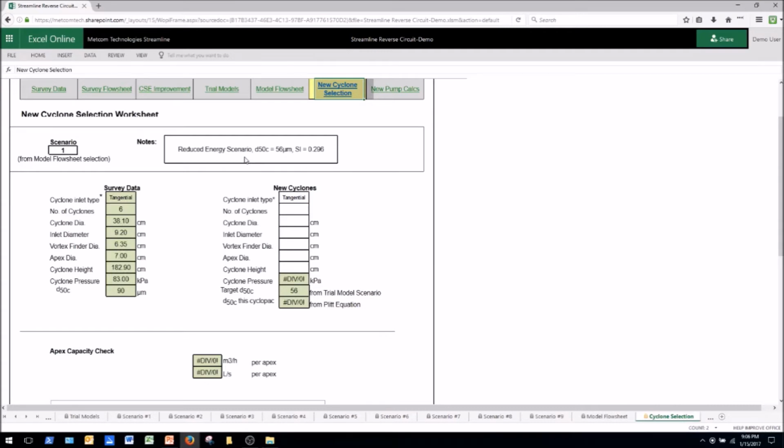You can also see that the scenario notes you made in the trial model summary sheet are also automatically pulled into the notes section of the new cyclone selection sheet. This is another reason why it is important to be clear in your description of each scenario. Here, it is clear that we are selecting cyclones for the reduced energy scenario that we modeled in scenario number 1.